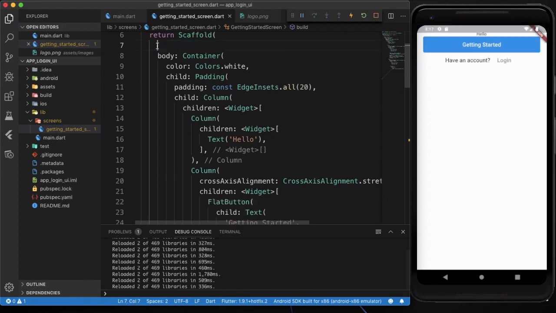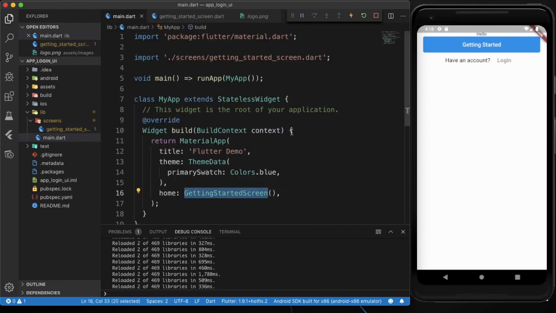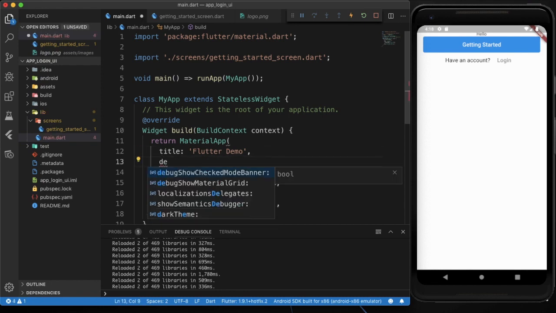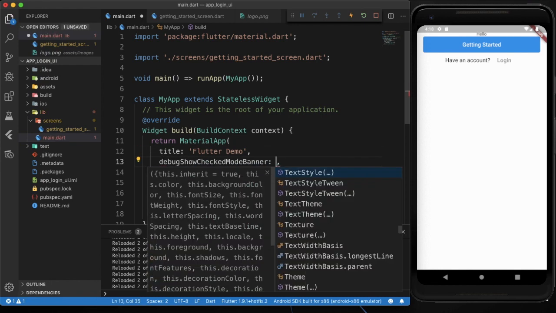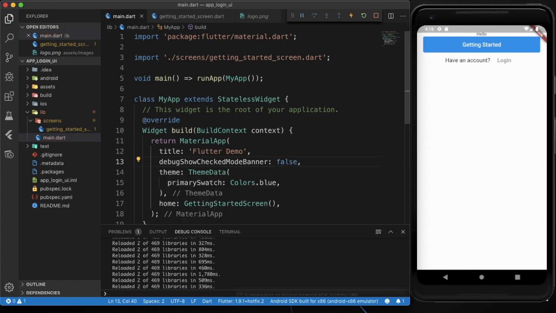So now after saving it, we can see our app layout. And I also want to remove this debug stripe. So for that I need to go to this material app, and over here debug show checked mode banner will be set to false. So it has been removed.